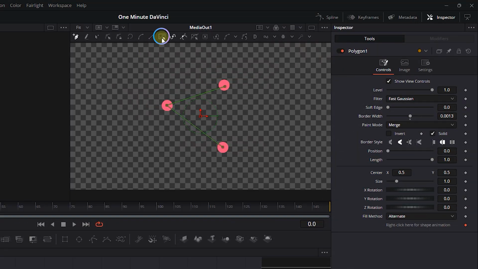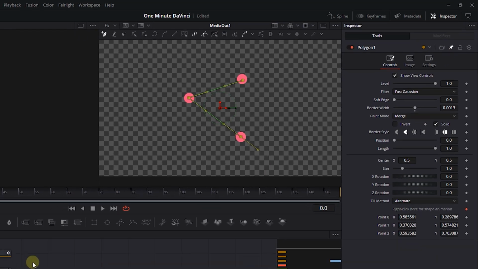Click on this button to select all the points. Then from this drop-down choose Publish Points. Now we have 3 points that we can use. Click on this Pin button to pin the polygon properties to the inspector.